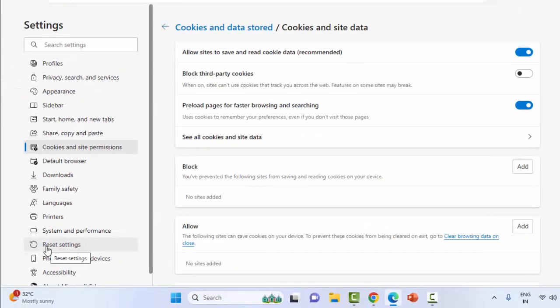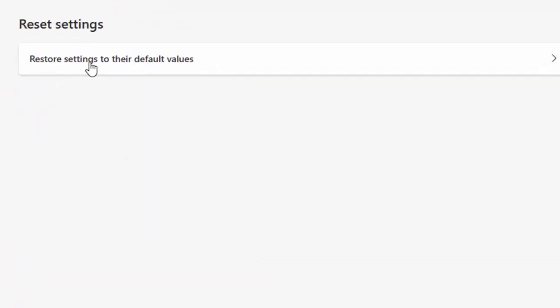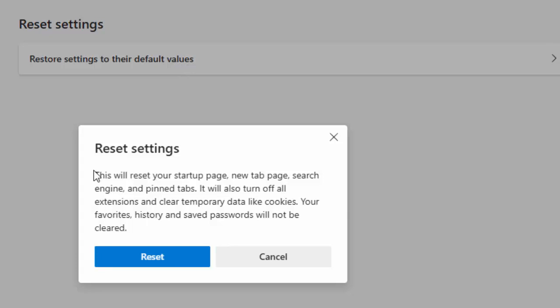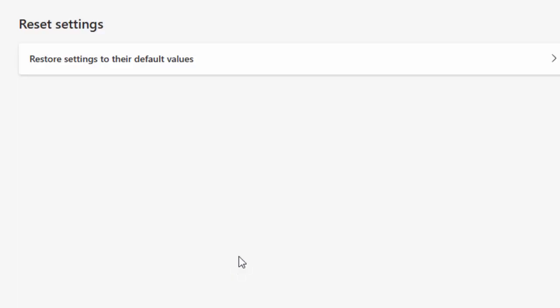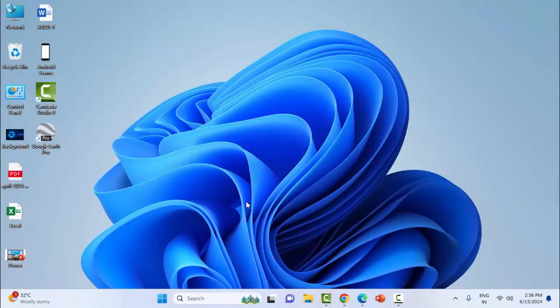After this, select reset settings. Click on restore settings to their default values. And finally, click on reset. After completing this process, restart your computer. Hopefully, this will fix your problem.